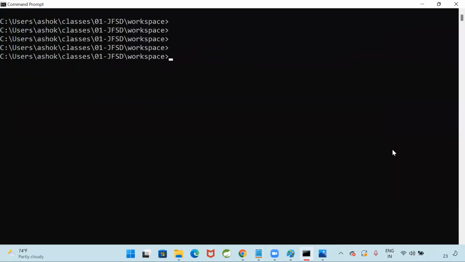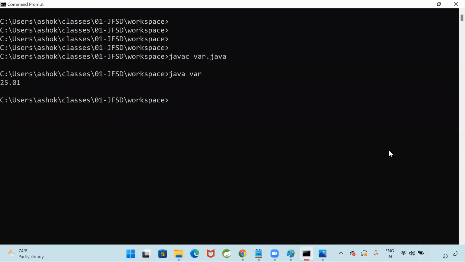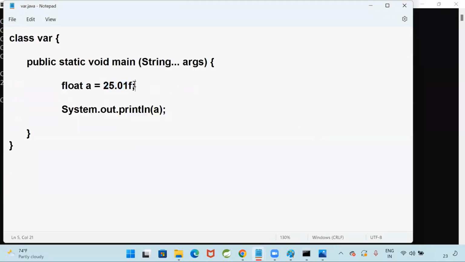What is the next step? javac space var dot java. Success. java space var. Am I able to get it? So earlier, why were we not able to compile? If I remove this, it is considering that as a double value. But what is the data type? Float. So if I want to represent this as a float, then it will be considered as a float value. Able to understand?